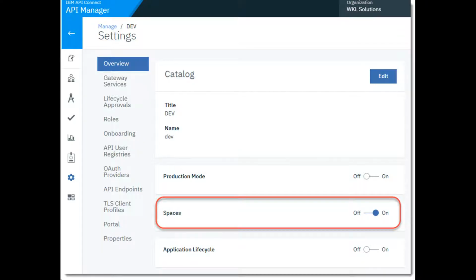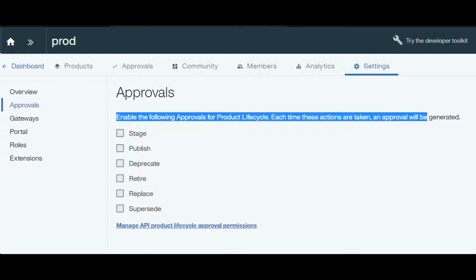The syndication feature in IBM API Connect means that if spaces are enabled for a catalog, products can be staged only to a space within that catalog. To complete the product management tasks that are described in this topic, you must either be the owner of the API provider organization or be assigned stage permissions for the target catalog.